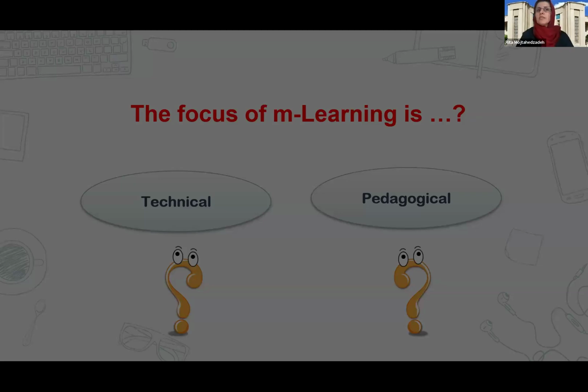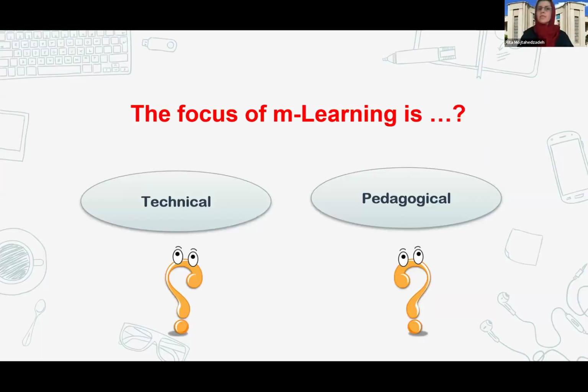The other question: the focus of M-learning is technical or pedagogical. For our students who participate in the session, by pedagogical, we mean, let's say, educational. Which one, T or P?